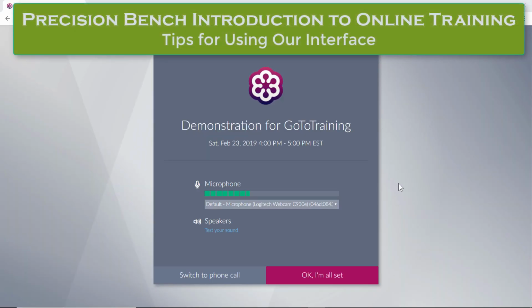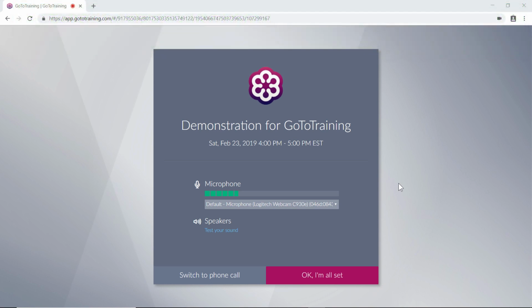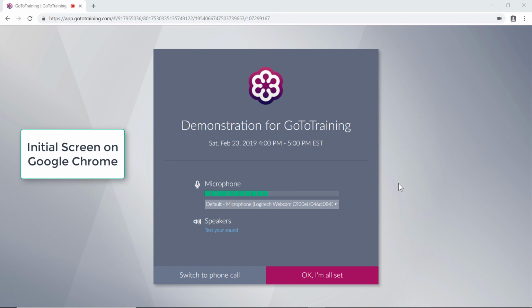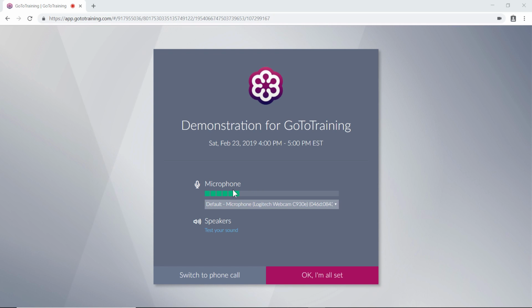If you're joining a Precision Bench class or mentoring session for the first time, and you're using a computer that uses Google Chrome as a browser, you're probably going to see a screen like this. It'll show you whether or not your microphone is working on your computer, and you can also test your speakers for sound.